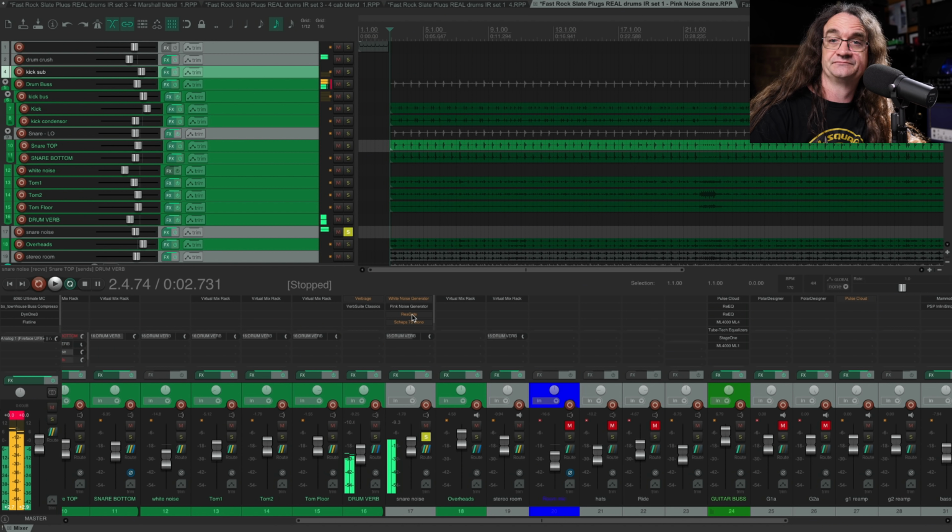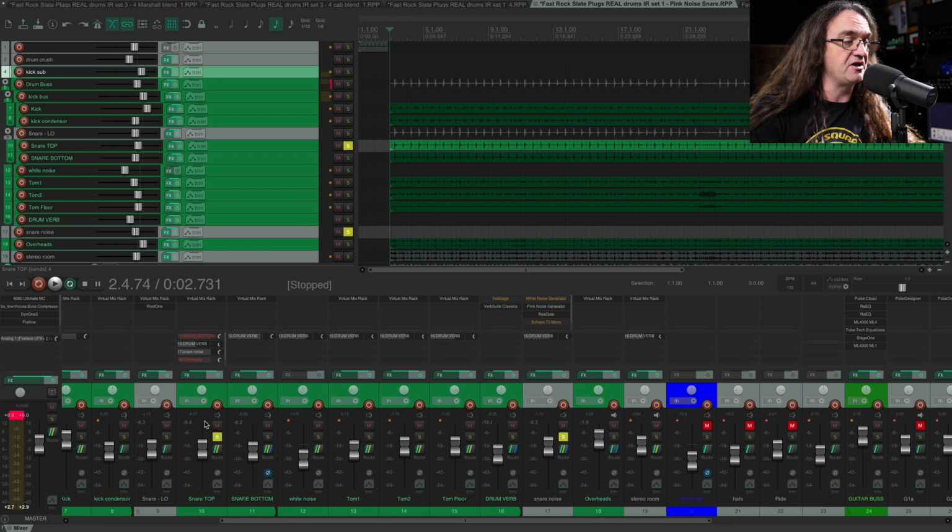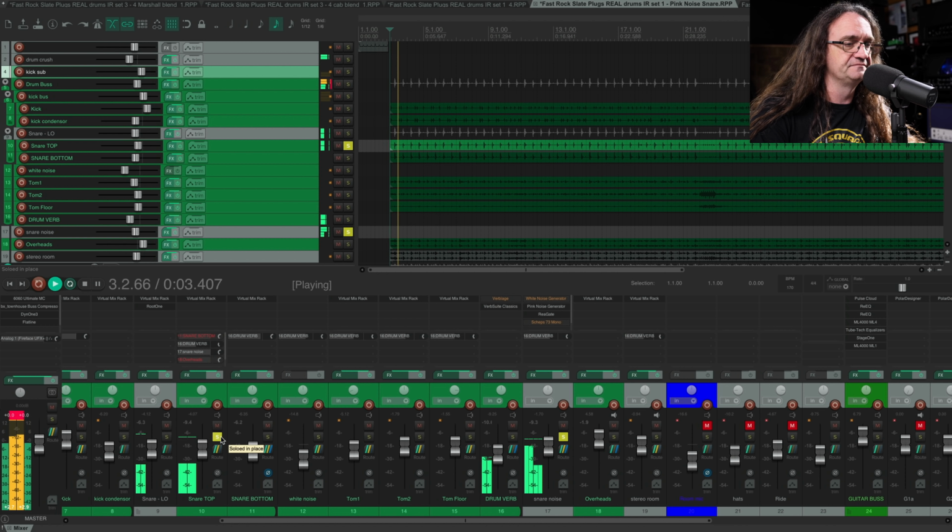Now, we go on to the snare drum. This is kind of the same idea. I've got a snare noise track here. If we listen, we take the gate off. A little bit of pink noise, a little bit of reverb. Now, same idea is going on over here. I got my snare drum over here.